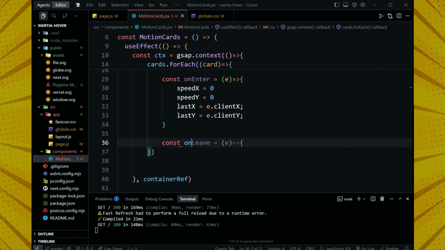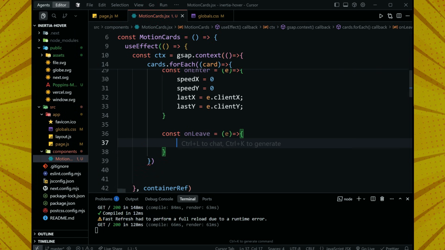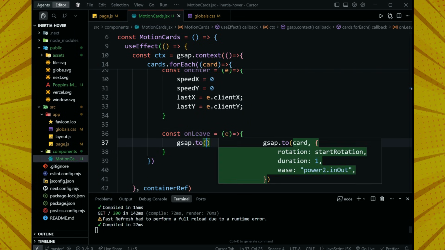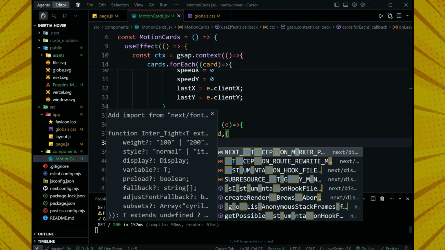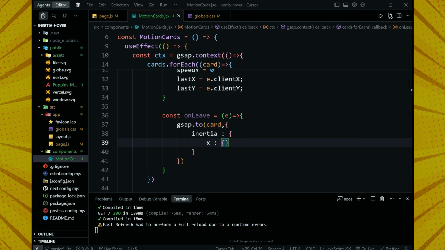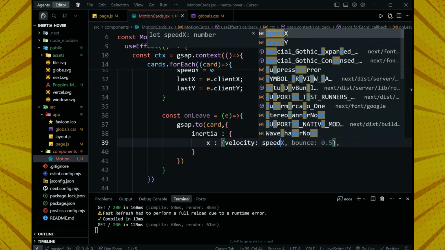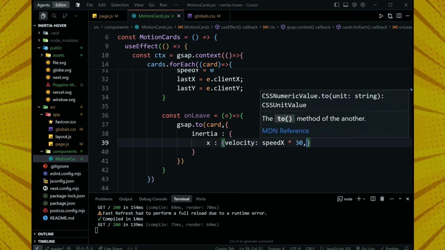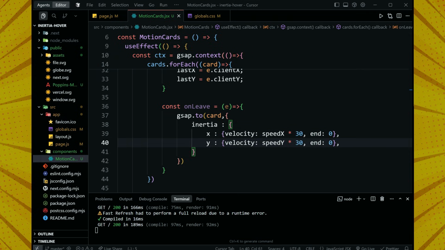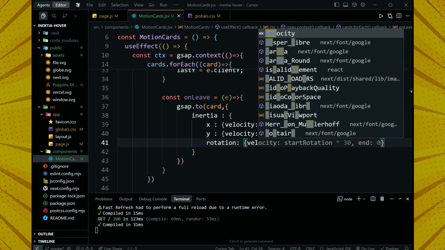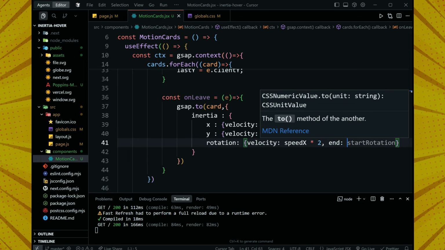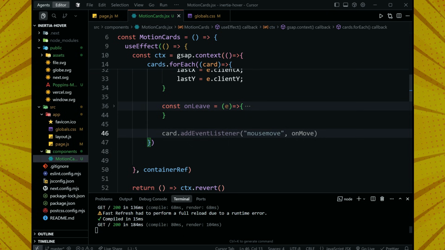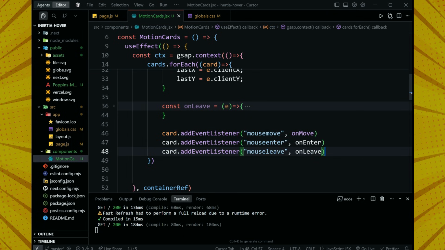Next, I create a function that runs when the mouse leaves the card. Inside it, I use GSAP to animate the cards smoothly and I add inertia so the movement feels natural and has a little momentum. For the x value, I give it a velocity based on the mouse speed and then let it slow down to 0. For the y value I do the same, and for the rotation I give it a little spin based on the mouse movement, and then it returns to its original angle. Then I add 3 event listeners to the card for mousemove, mouseenter and mouseleave, and each one triggers its respective function.